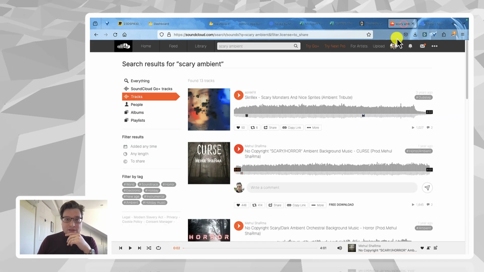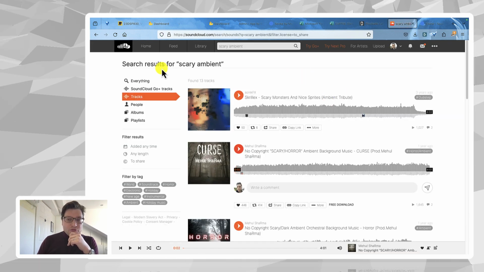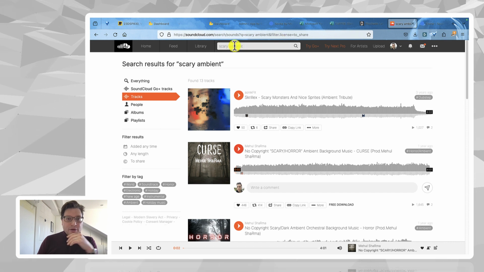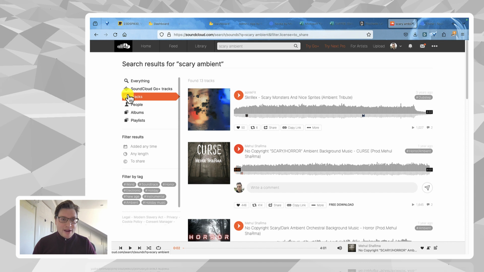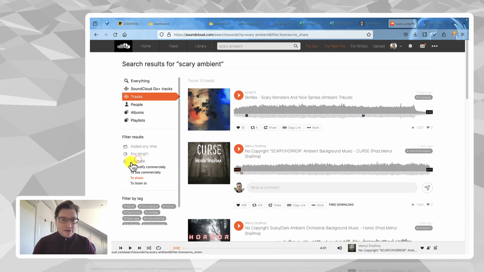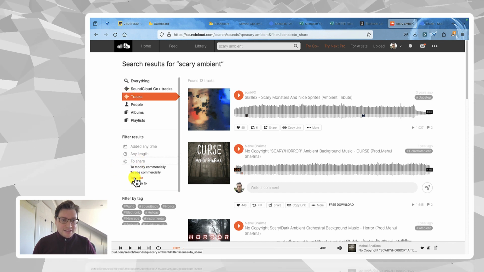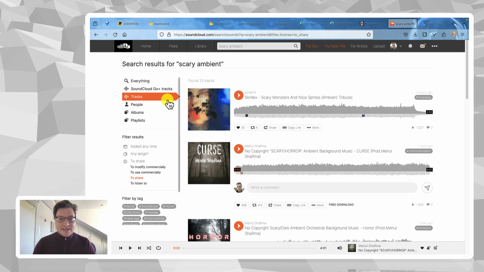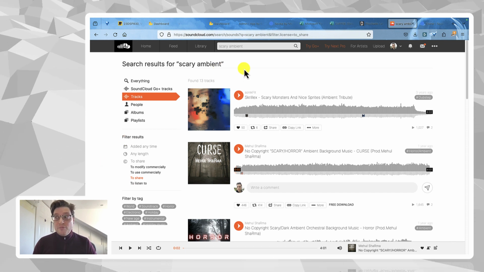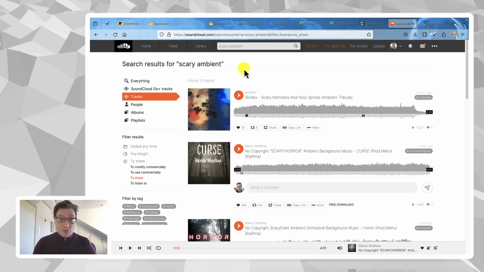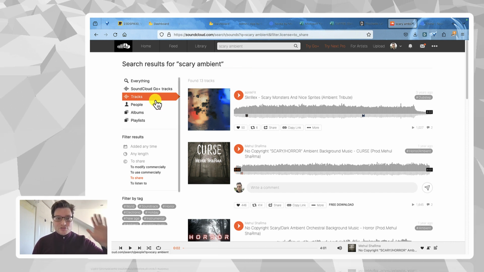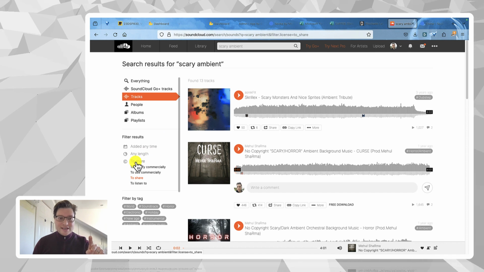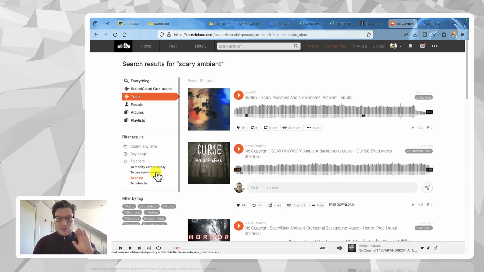Once that's rendering, SoundCloud. Really awesome tool. So what you do is just search for what you want. I've searched for scary ambient. On the left-hand side, I select tracks. And then under Creative Commons, you want to select the license to share. That just keeps things nice and good. You might have some music from your favourite film you want to use, but that's not legal. So I'm telling you, SoundCloud, tracks, Creative Commons license to share, and then you're in the clear.